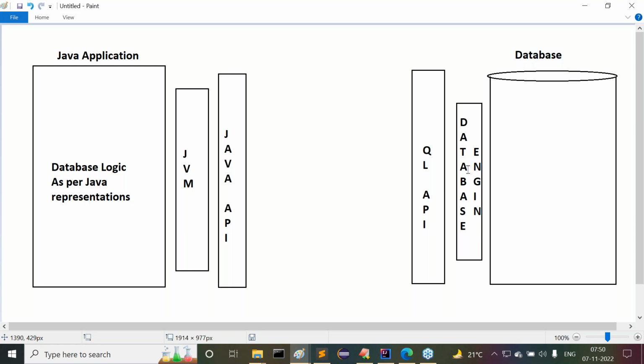Why is the database engine not executing the database logic? What is the reason here? The database logic is provided as per Java conventions, but the database engine requires that database logic as per the query language's representation. Do I get my point across or not? So the database engine cannot understand it.